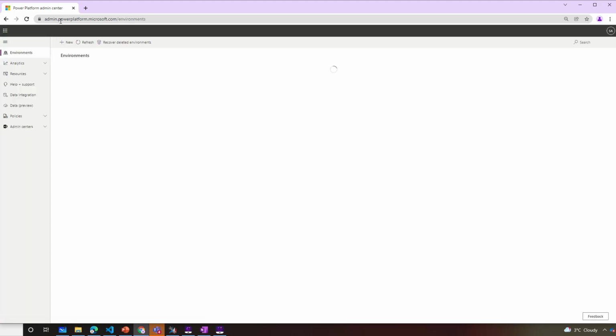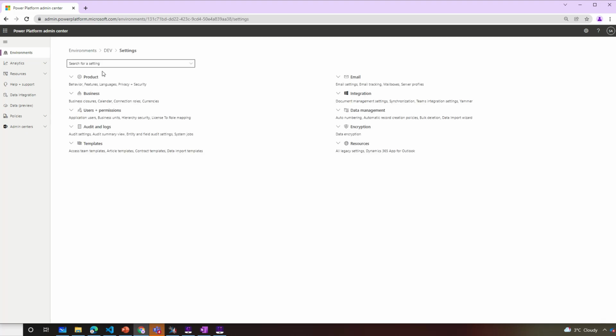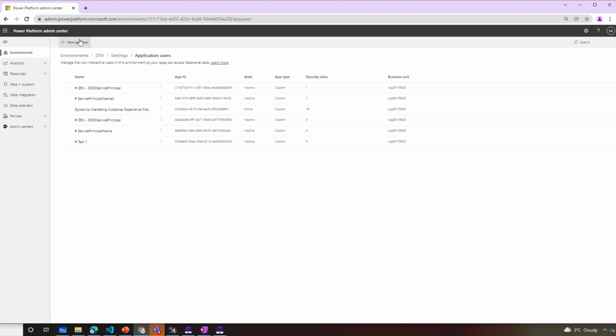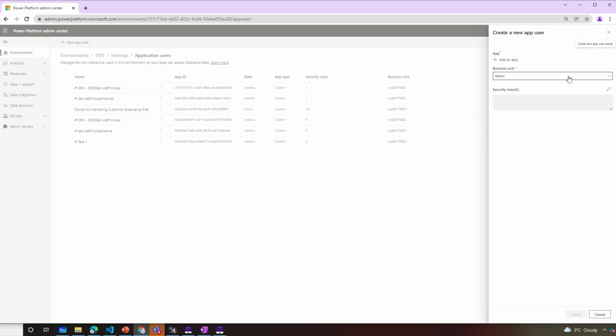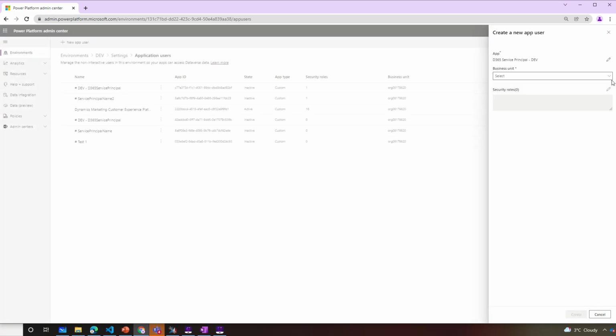as an application user. Let's go to admin.powerplatform.com. Under environments, select the environment you'd like to give access to. Then click Settings, Application User, New Application User. Now select the service principal that you'd like to give access to this environment as an application user. Make sure to assign it to a business unit and to the security role.